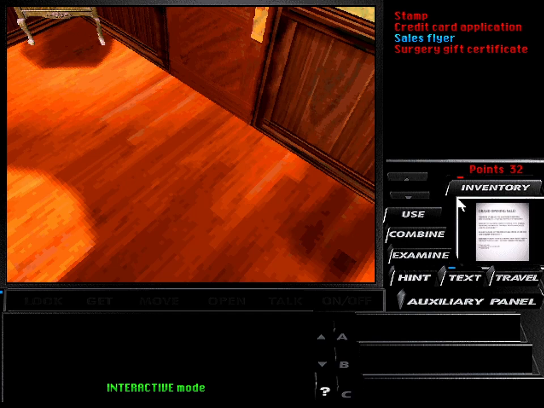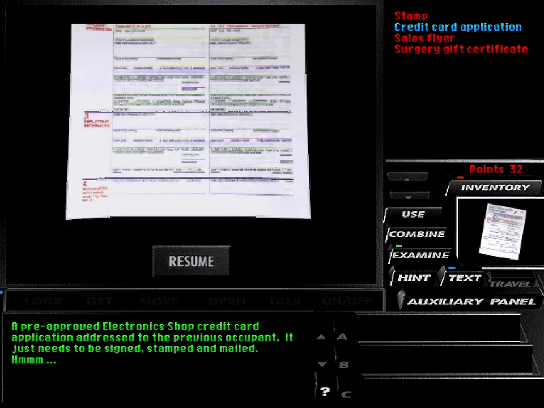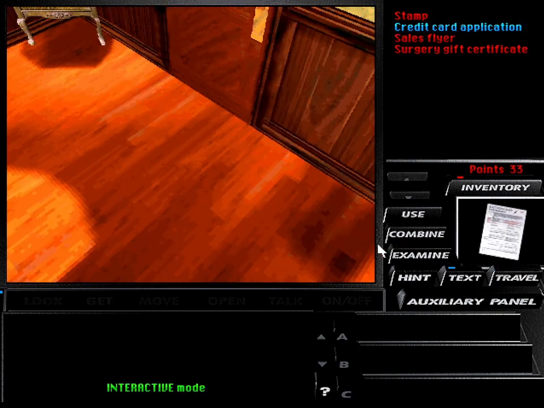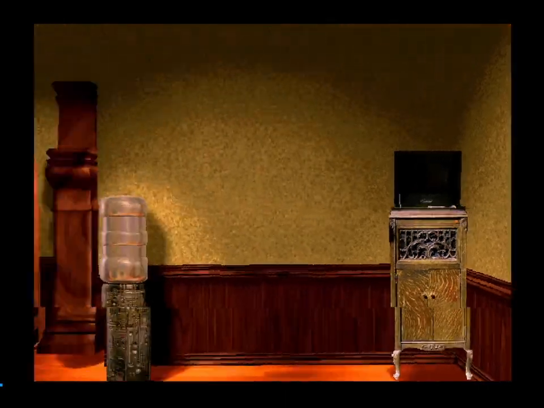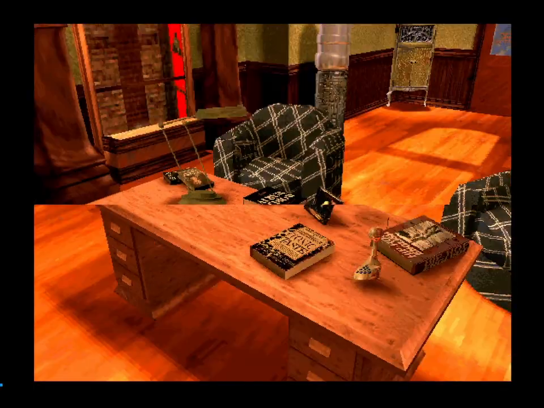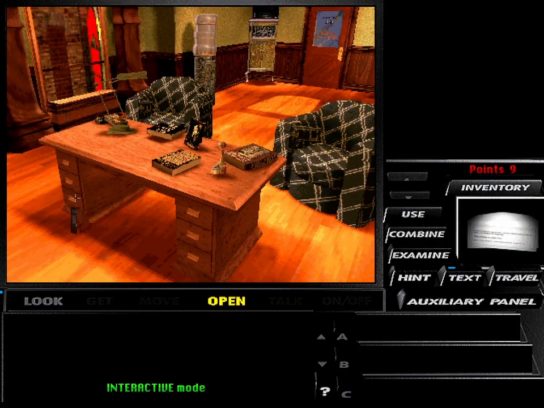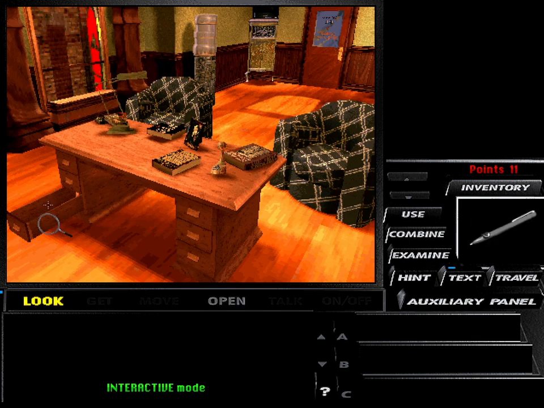Okay. See, we also have a credit card application in our inventory. Let's take a peek at that. Examine. A pre-approved electronic shop credit card application addressed to the previous occupant. Just needs to be signed, stamped, and mailed. So it sounds like we need a pen so we can sign that. Let's see if we can find a pen on the desk. All right, looking down at the desk here. All right, now we'll try the lower left drawer. There it is.